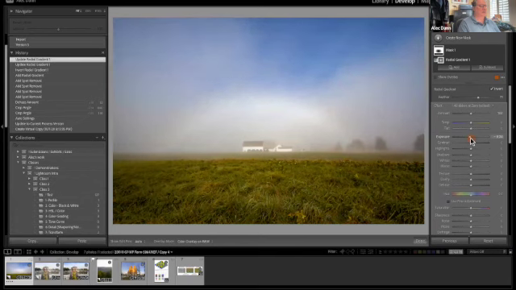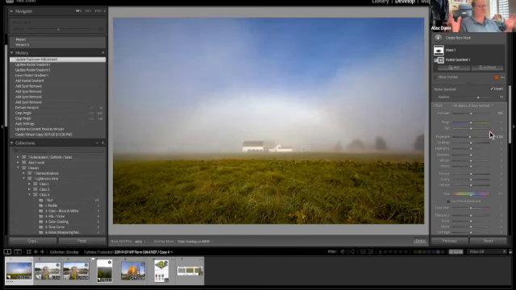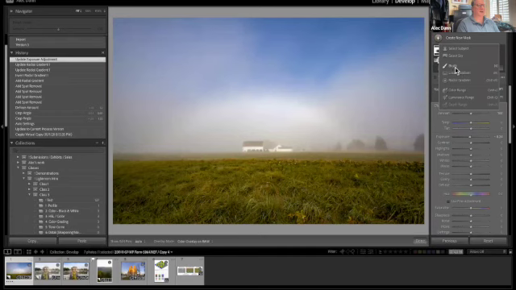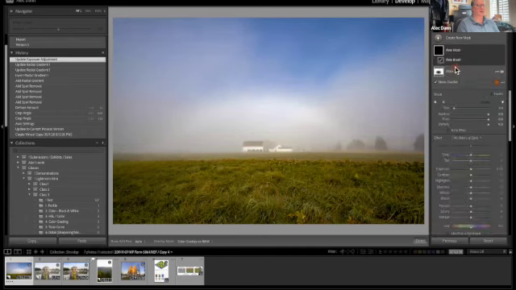And so this is bringing the focus into the middle, and it's also emphasizing the edge of that fog bow. And the last thing I'm going to do is add another adjustment, and this is going to be a brush. And I'm going to make this a big brush.